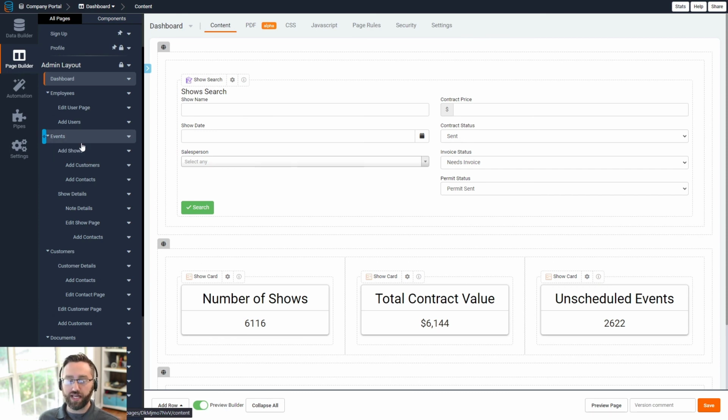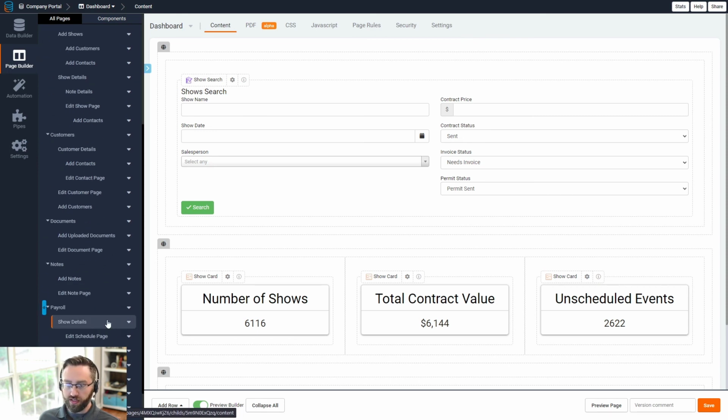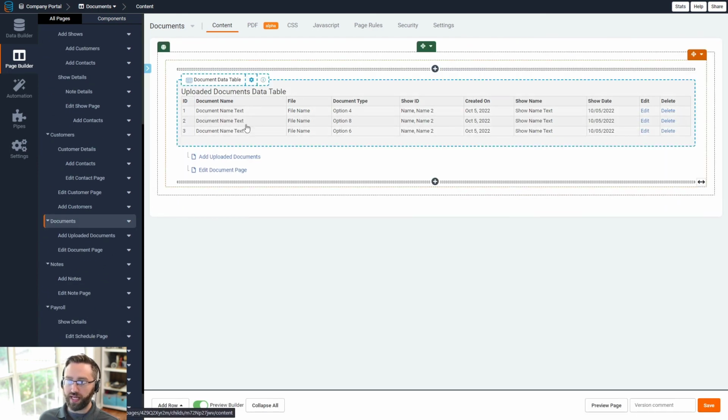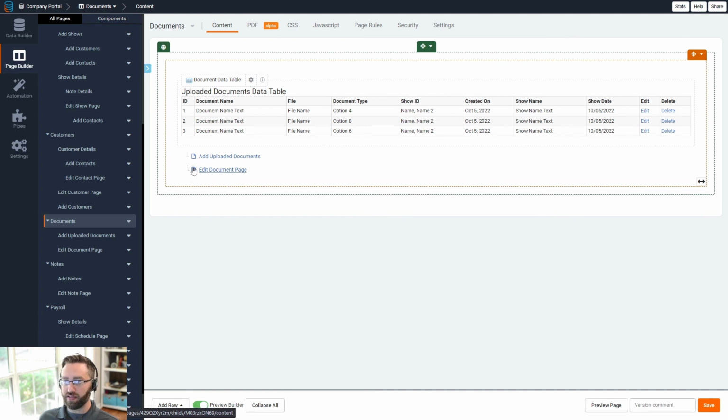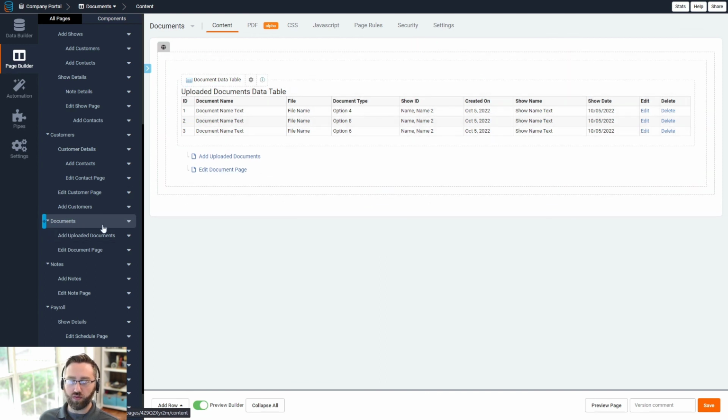So events, yes, certainly we want to create and update, not necessarily delete, I guess. I think we talked about that previously in the video. But something like documents, right? We want to be able to add documents and edit documents and delete documents. So that's all done from this one page.